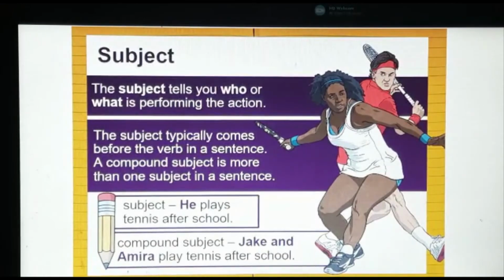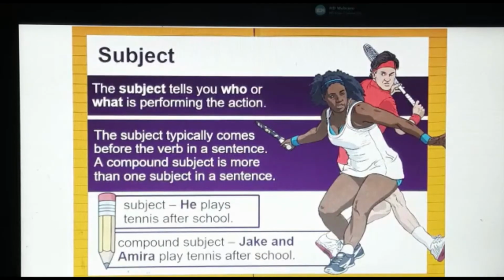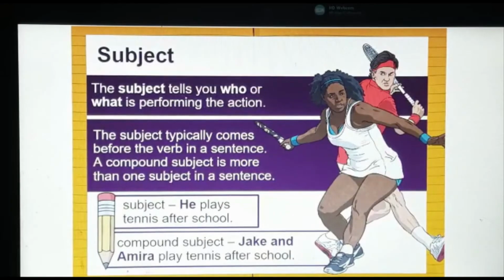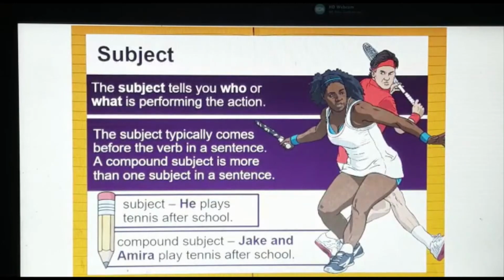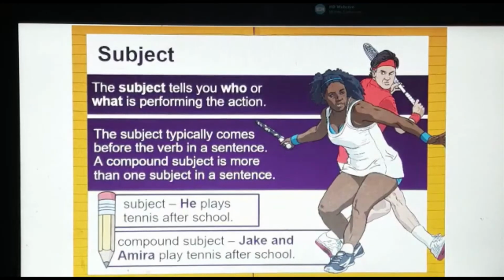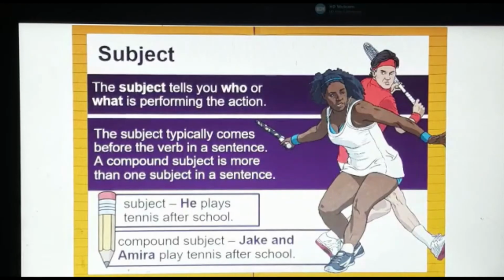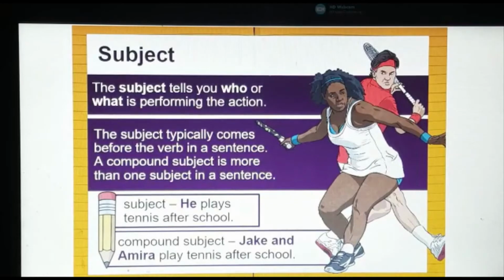Now comes the word compound. What do we mean by a compound subject? Another word we can also say is complex. So now, any sentence in which we have more than one subject will become a compound subject.